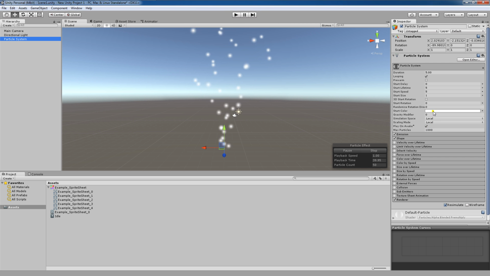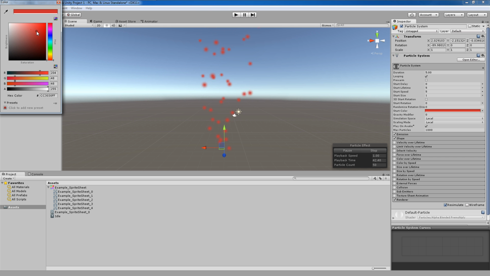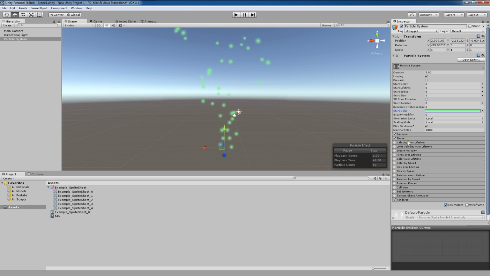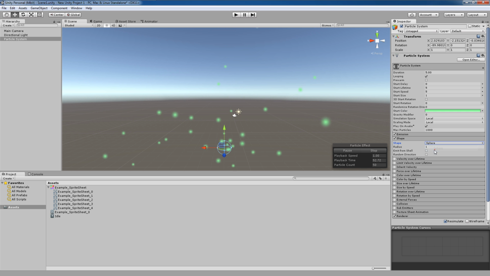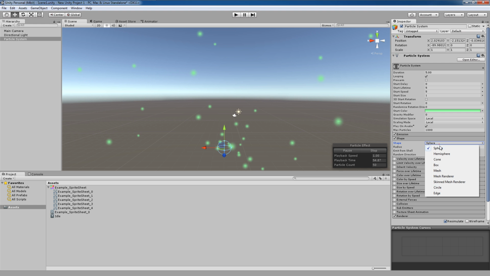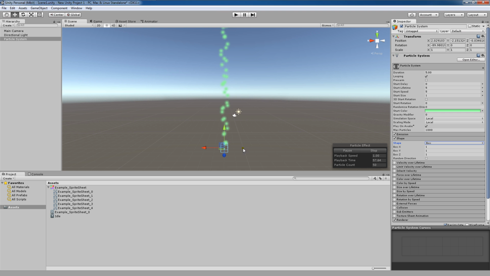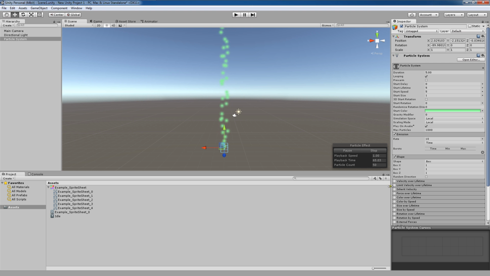So I could instantaneously, to make it start looking different, change the start color to anything I want. Let's say I want to make this a light green. Next, I could change the shape that it's emitted with. Currently, it's emitted with a cone. I could make it emitted with a sphere. I could also make it emitted with a box. Notice how each of these different emission types makes these particles emitted in different ways. I could go to emission and change the rate that it's emitted by.